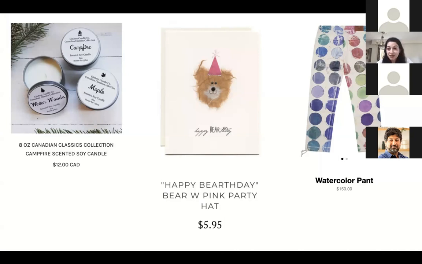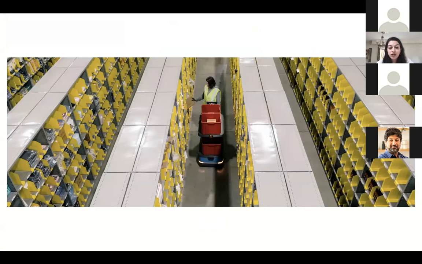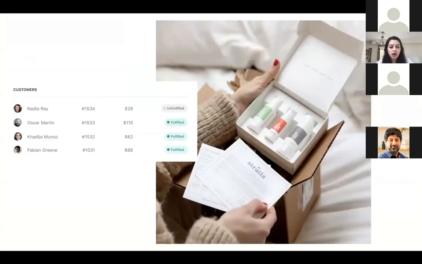We've tried to make it as easy as possible for business owners today than it possibly was in the past. We also have warehouses. So we do have fulfillment centers. So if you're selling a lot of a product, you can actually host it in one of our warehouses, and then we'll do the shipping for you.